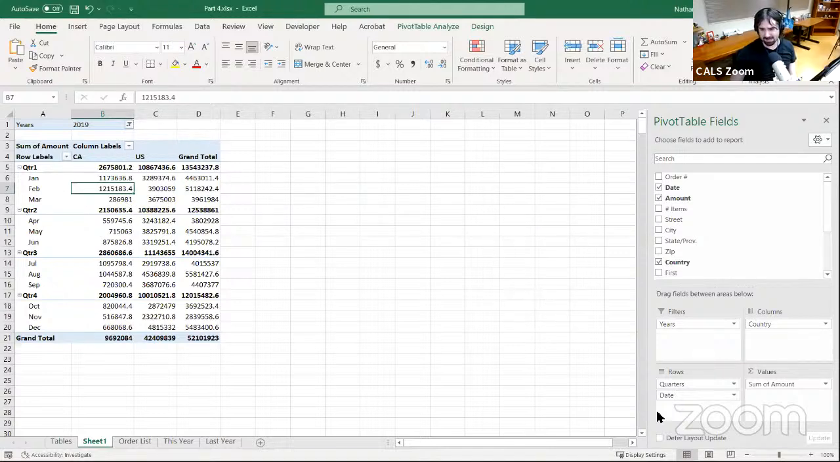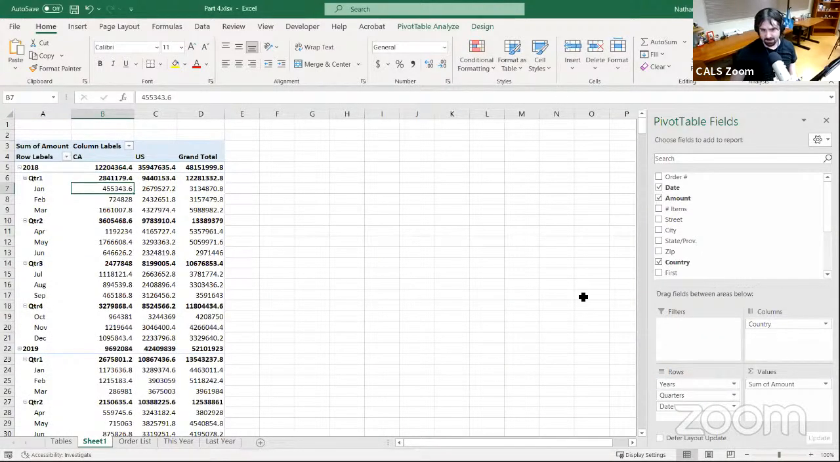Okay, somebody said I lost them, so I'll show you again what I just did. I have this set up here: country in the columns area, sum of amount under values, and then years, quarters, and date underneath the rows area.